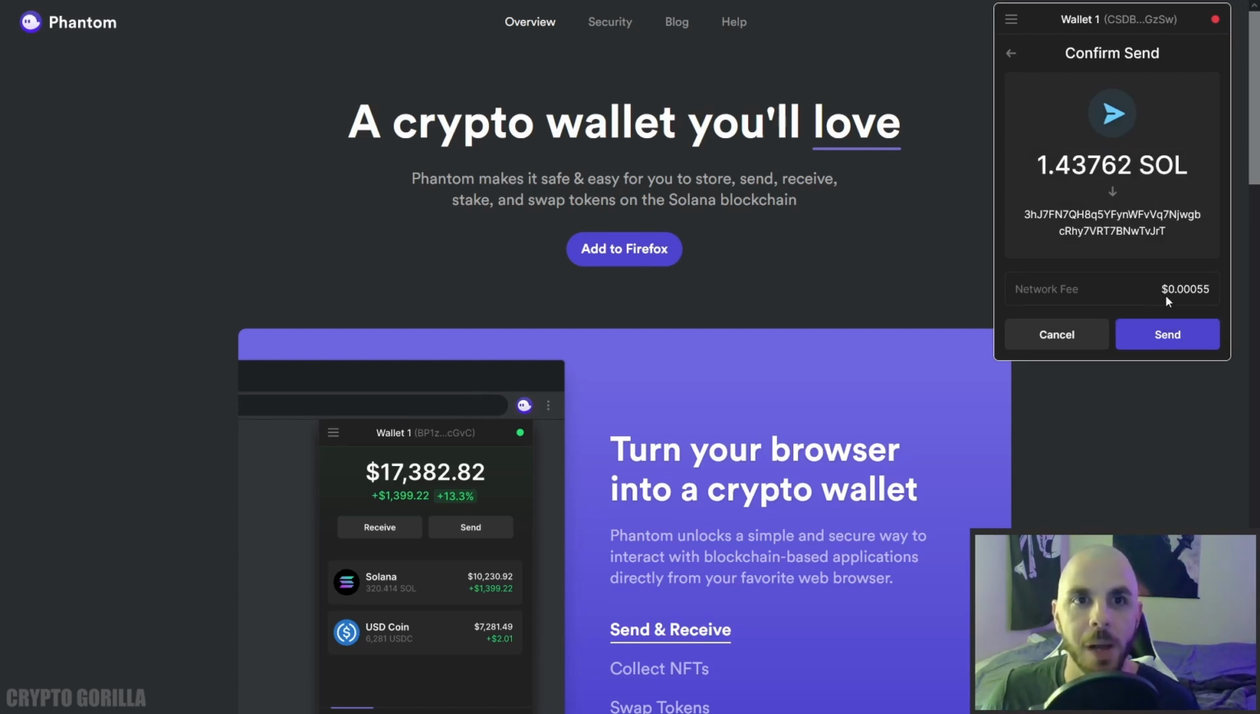Once again, there's fees. However, the fee is much lower this time. Before, it was $1.10 on Binance. Here, it's going to be less than a fraction of a penny. So it is extremely cheap to send Solana back to an exchange from your Phantom wallet.